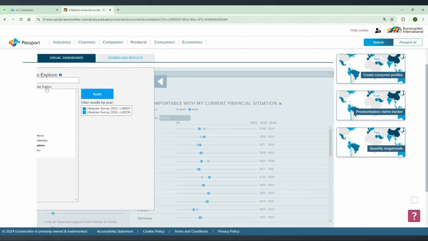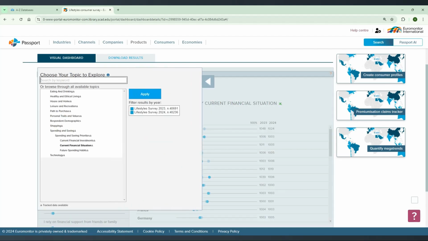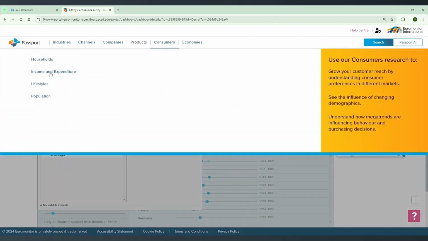If I go back to change topic, I can also search by keyword rather than by browsing through all the available topics here. And as a reminder, we've been exploring the lifestyle survey, but if I open the consumer dropdown again, we can see that there are different survey options. We have populations, households, and income and expenditure that we could explore. Now I've just demonstrated a couple of the major areas of interest in Passport for SCAD students.